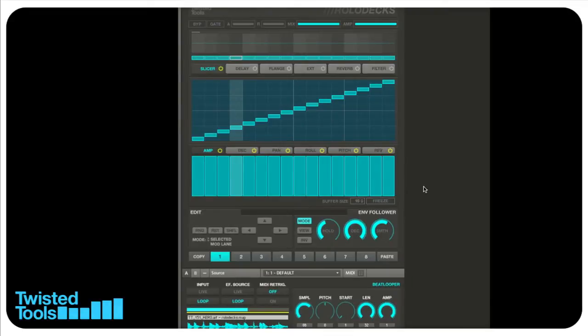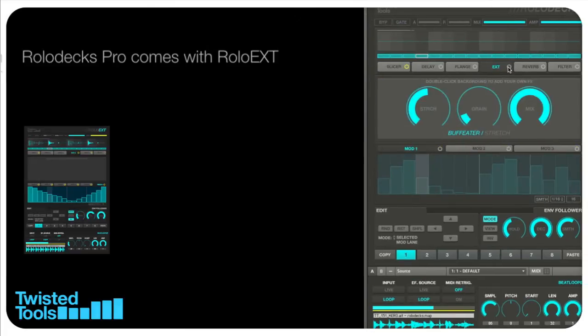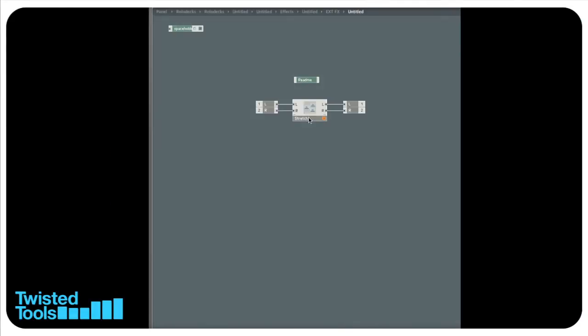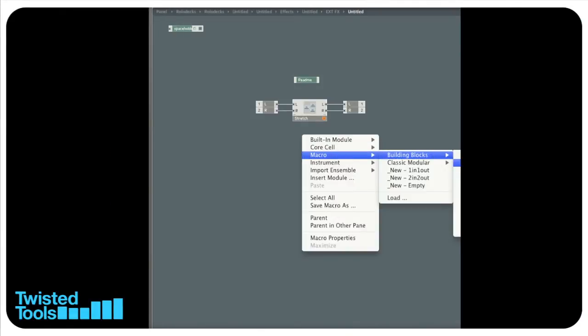Rolodecks is a real-time dynamic multi-effect made up of five effects and an external effects slot where you could add your own effect. That's this slot right here. You could turn on an effect by clicking the CPU button, and the external effects slot lets you add anything you want by just double-clicking and inserting something into the structure here.